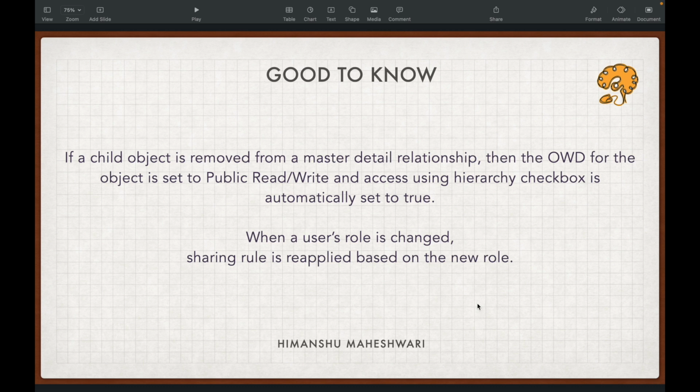So in that case, the OWD or the sharing setting of the object is set to public read write, and the access using hierarchy checkbox is automatically set to true. Correct? Now, why is this important and why is it good to know? Normally, when your record is in a master detail relationship and you are a child object, what will be your sharing setting? It will be controlled by parent, correct? So if it is controlled by parent and you want to get rid of the relationship, what happens? Then you are free, correct? If you're out of a relationship, then you are free to go anywhere and do anything.